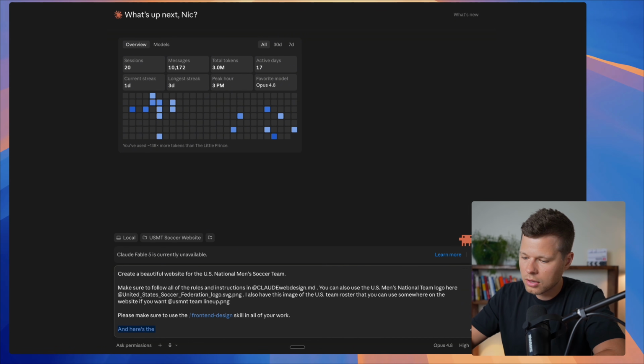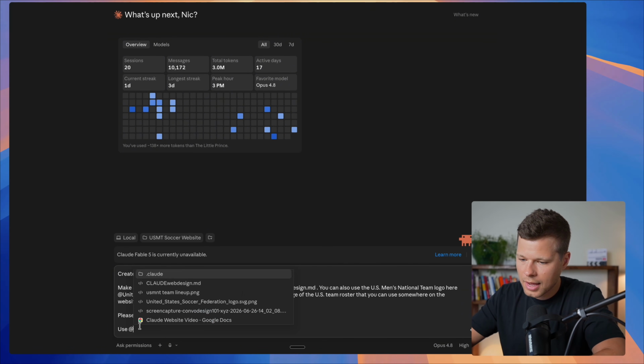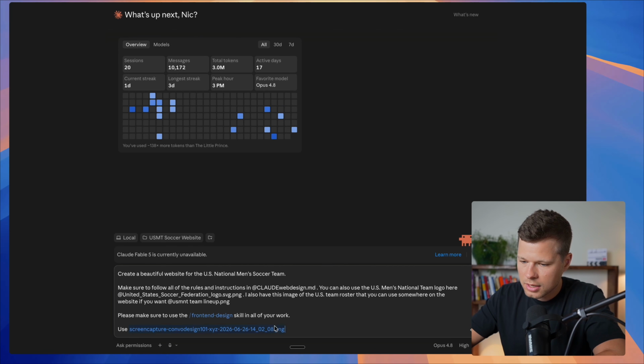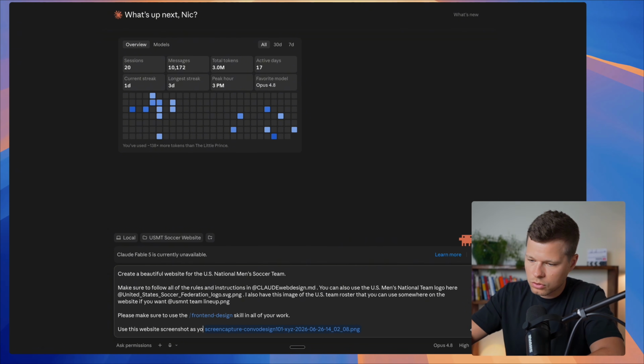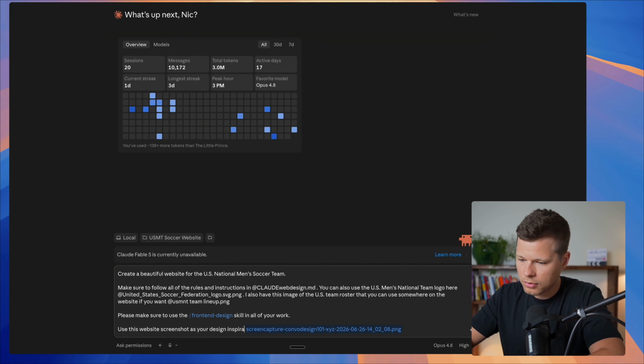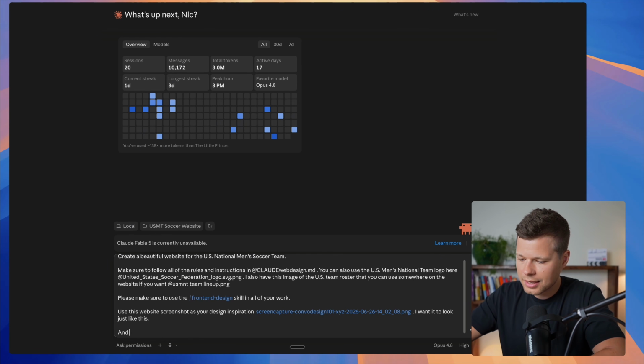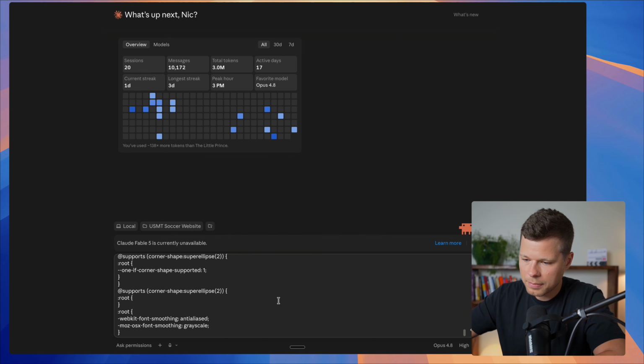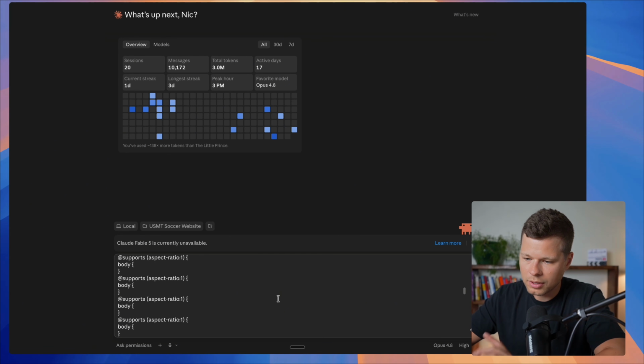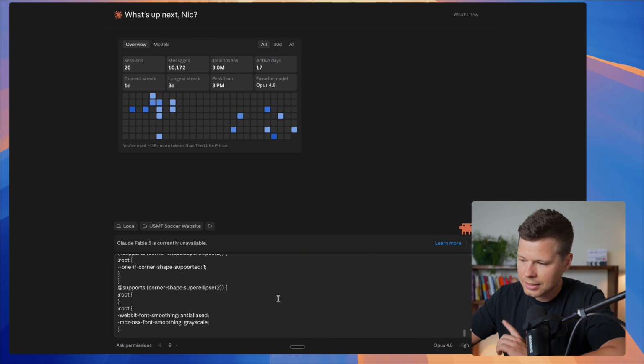And I'm going to say use @ and then I'm going to link the full screen capture of the website. I'm going to say, use this website screenshot as your design inspiration. And then lastly, I'm going to say, and here's the actual HTML design code for that site. I'm going to drop that in because I still have it copied from when we pulled it from the inspect on Google Chrome. And now we are all set. So let's go ahead and click send.